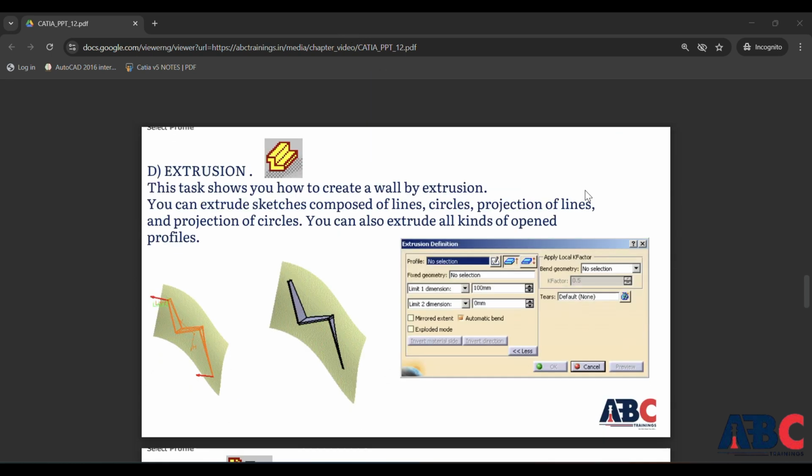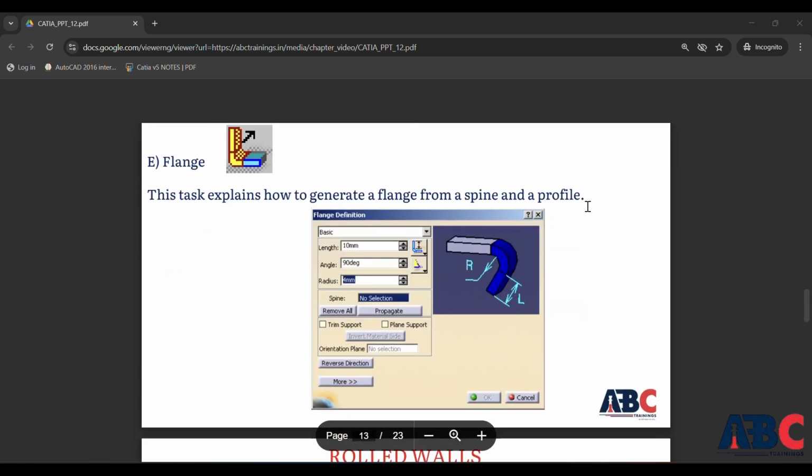Extrusion is there. This task shows you how to create a wall by extrusion. You can extrude sketches composed of lines, circles, projections of lines, and projections of circles. Flanges are there. This task explains how to generate a flange from a spine and a profile. We will see it in CATIA also.